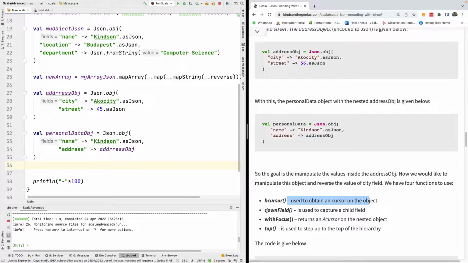We can call downField as many times as needed, recursively, to continue to drill down to the field we want. withFocus is also a cursor, but when we call downField to the field and there is a nested object, another JSON, we don't use an hcursor, we now use an ACursor. So when we use the keyword withFocus, we obtain an ACursor. And after we perform the manipulation, we use top to go back to the top, to the original JSON. So this is very interesting. I'm going to show you how to do it at this point.